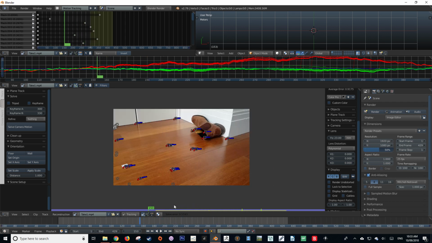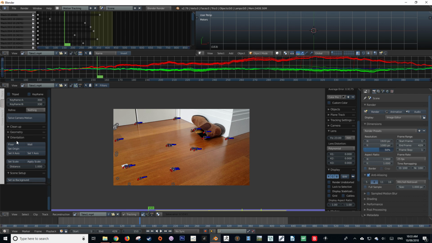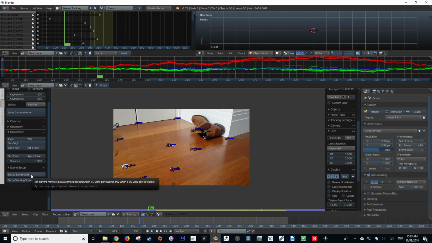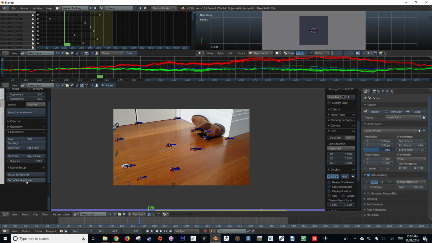So now that we've got a really good track, we're going to set up the scene so it's ready to render on. So let's go down to scene settings, and we're going to set as background. This is going to set the movie as a background in the compositor. And then we're going to set up tracking scene. You should see up in the top right hand window that our scene has changed.